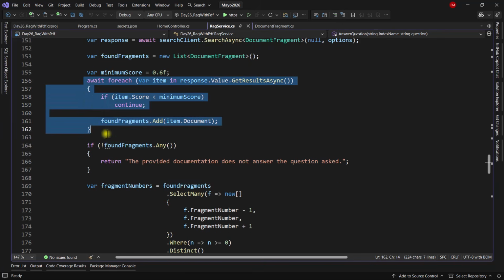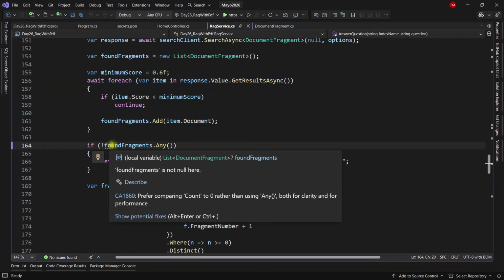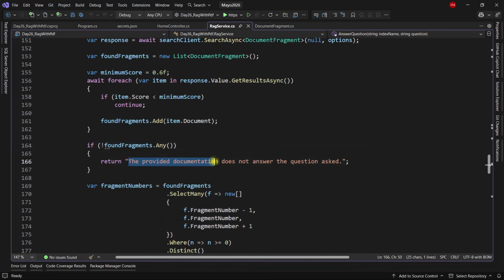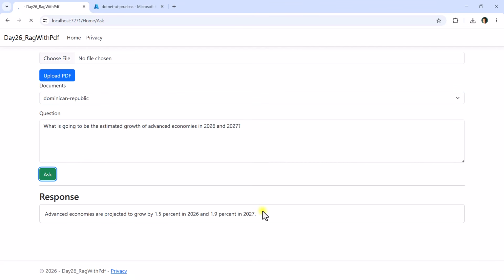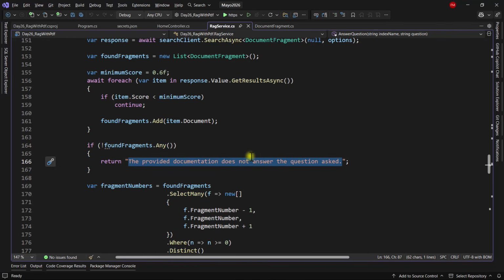And if we finish this, and there are no found fragments, which means that there are no relevant vectors to use, then we're simply going to say the provided documentation does not answer the question asked. And that is what we got here. When I ask a question like this, for example, to this document, we're not going to find any relevant vectors. Therefore, we simply are going to get here the provided documentation does not answer the question asked, which is this string that we have here.